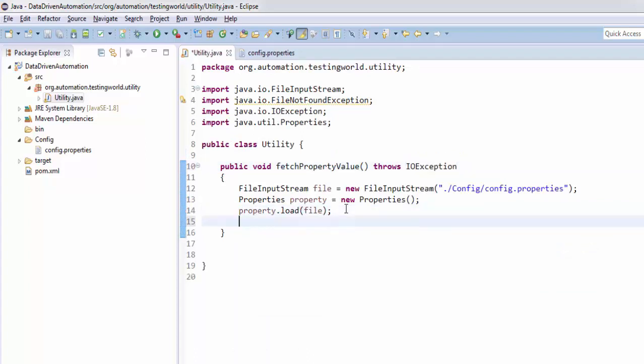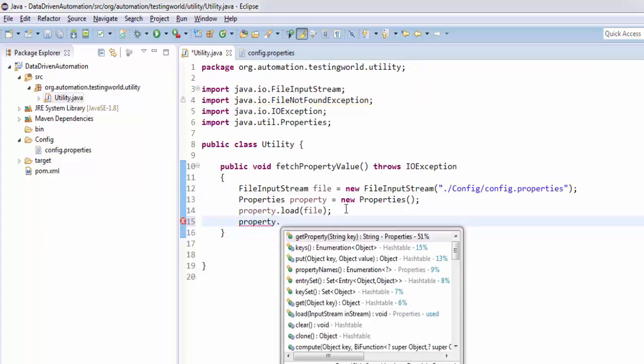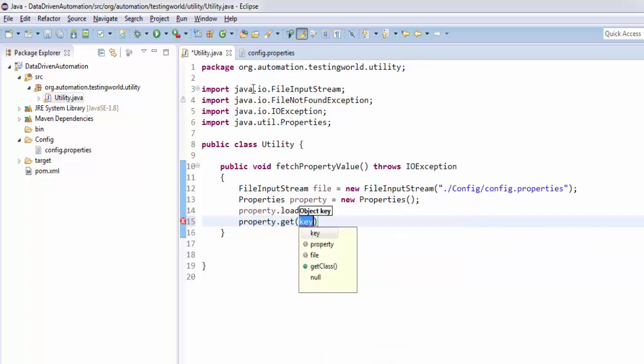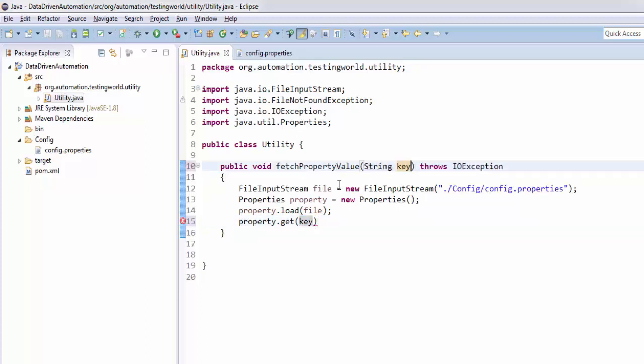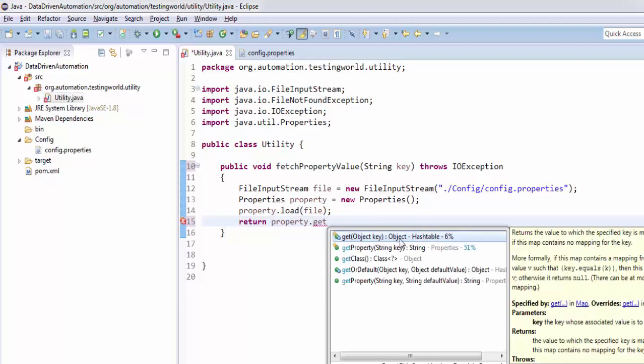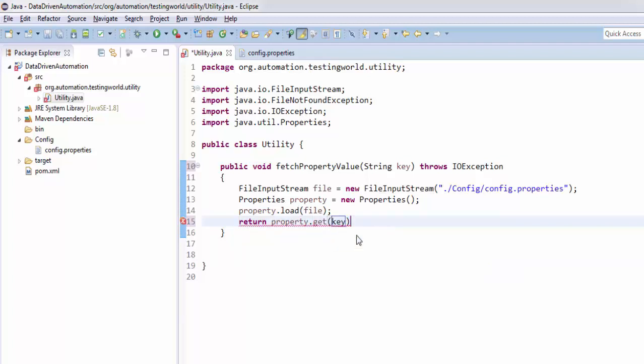Now which data do you want to read? So property, that's my object name, dot get, and we need to pass the key. Here we have the data in the form of key and value. We just need to pass the key and it will fetch that value. Whoever is going to call this method, I'll ask them to pass the key, and whatever key you pass, it will read the data. Whatever data it is reading, I'm just returning the value. If you see the dot get method, you will notice it is going to return an object. So I mention Object over here.